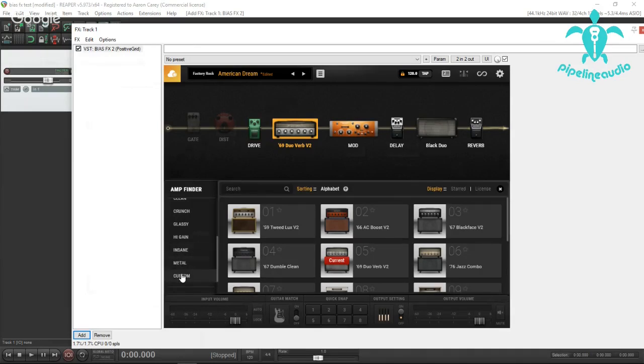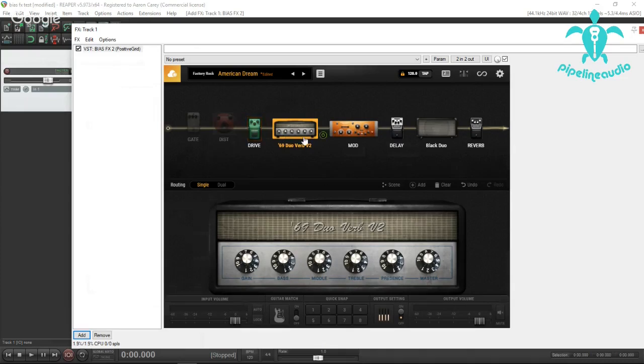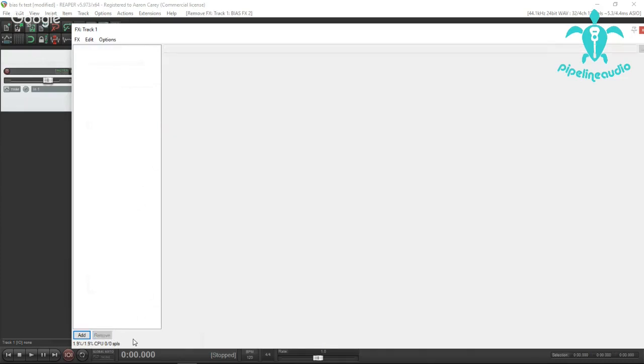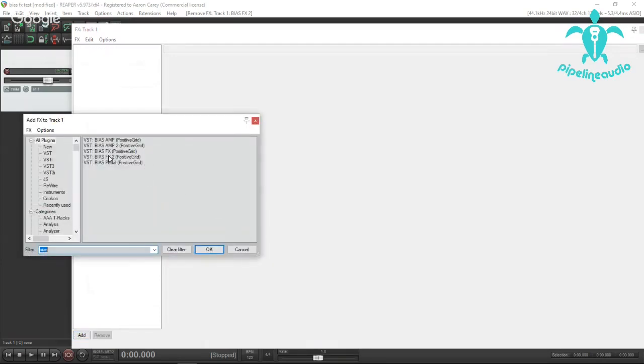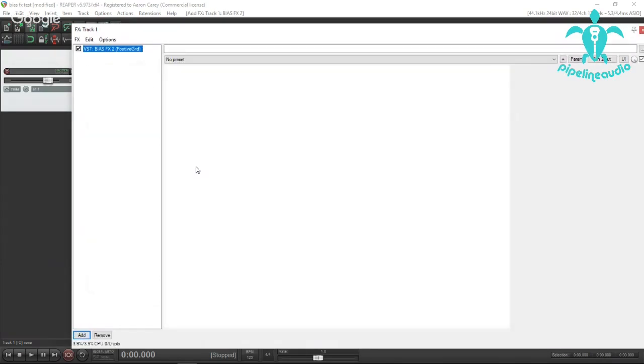So metal didn't work. Let's try custom. See, custom popped out too, and now I can't replace. Okay, so I've got to remove BIAS FX again. I'm going to put it on there again.